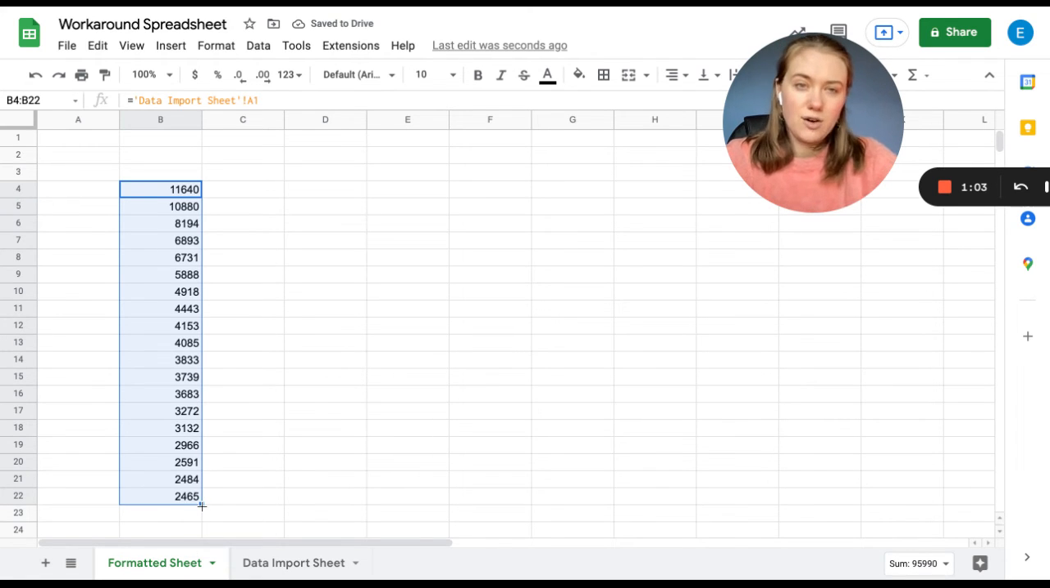And you can also drag across the cells as well, and it will fill in anything from this data import sheet. So this will also update live as well. It will continue to pull that information from that sheet as that changes, based on what's pulling from the query.